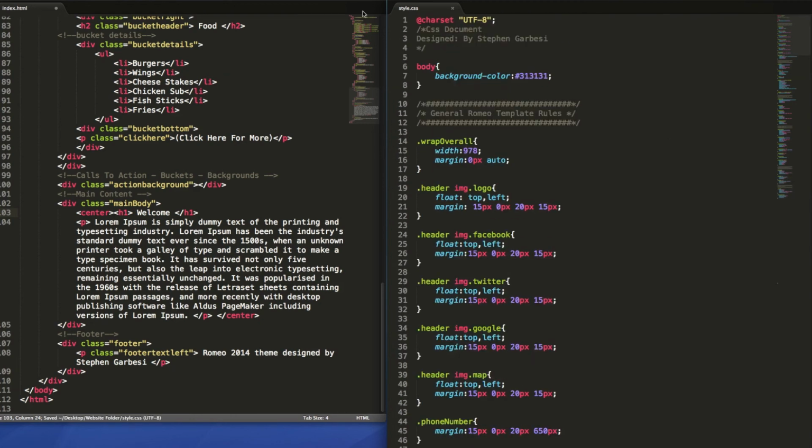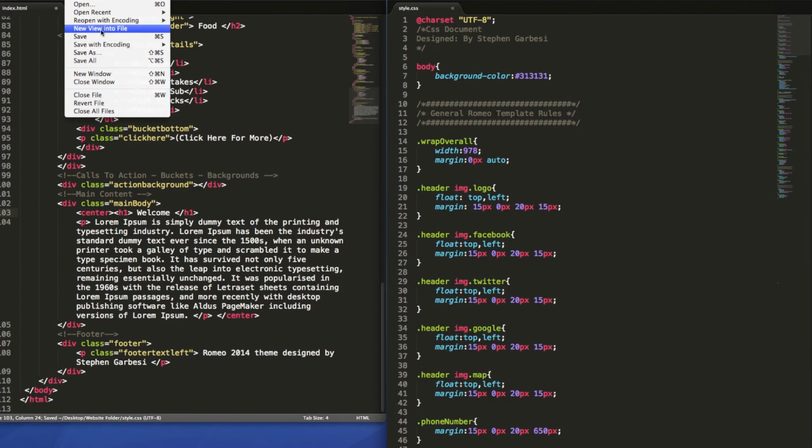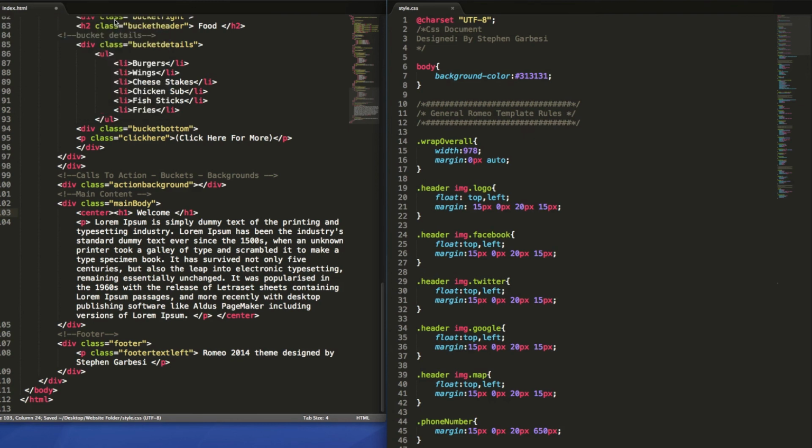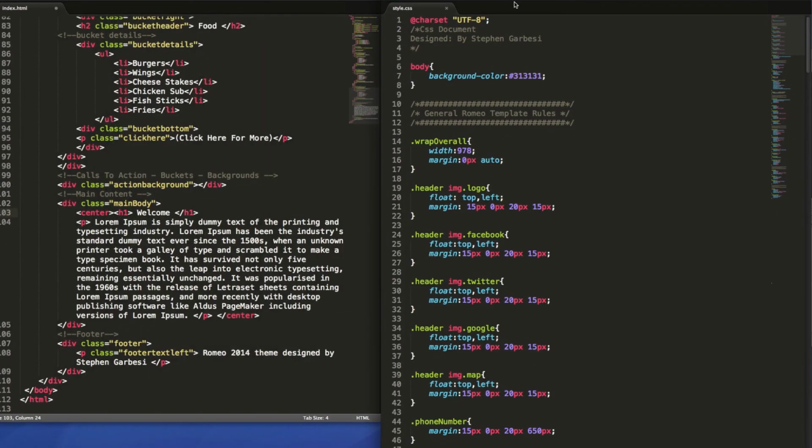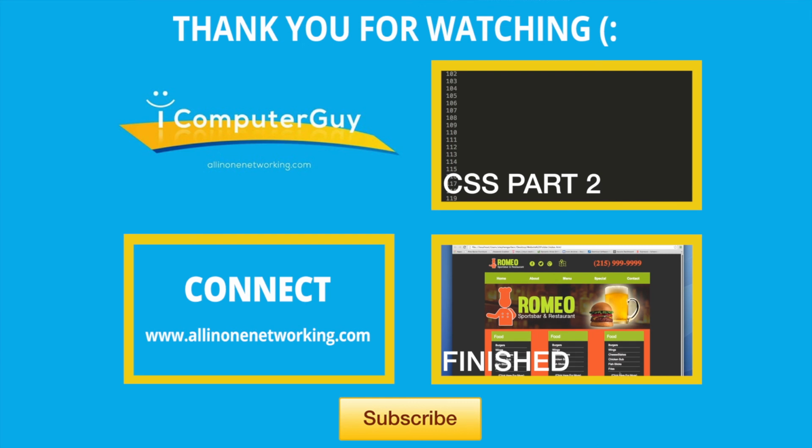So let's save this. And I don't think I left anything out here. Alright, so now it's time to cross our fingers. We are now done with the HTML and CSS part, and I think we're under 60 minutes. Yeah. And of course, look at this hover. This is really nice. Of course, we have our Facebook, Twitter, Google+, map link on the top, phone number, calls to action box.